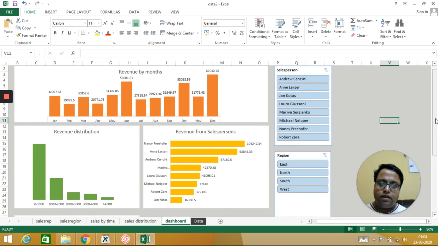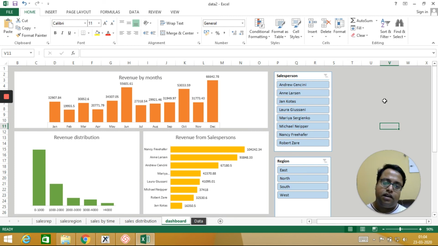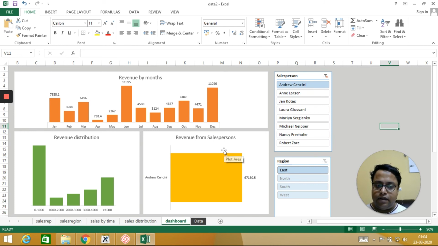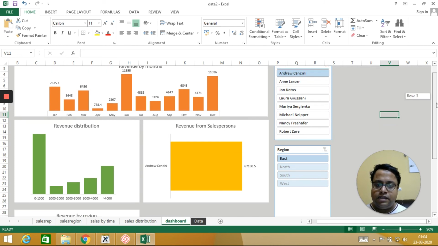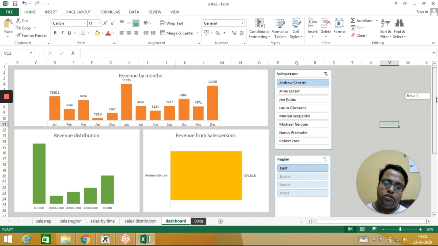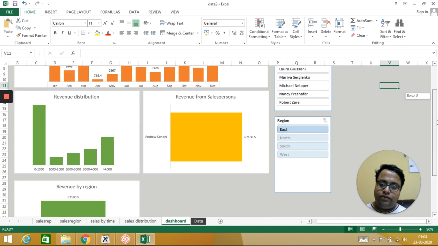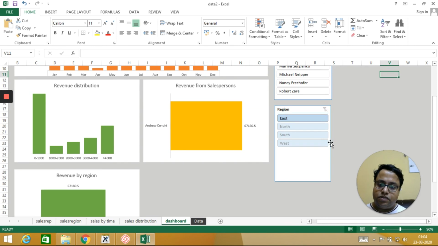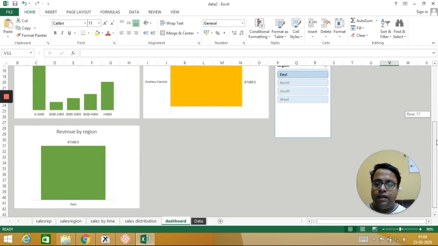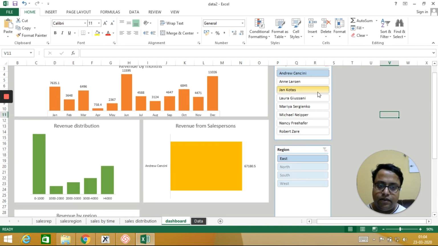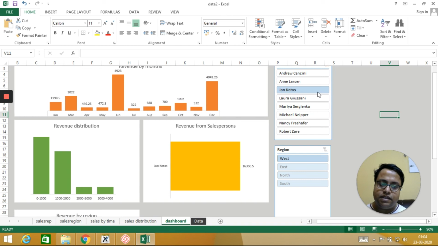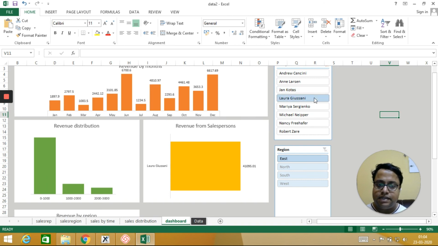Then I can also create filters based on salesperson. Let's say I want to see what Andrew is working with. If I choose Andrew, then I can find out how Andrew works. Andrew also gives lots of sales in June and December, and also in January. Most of Andrew's consumption is on the lower side, but he also gets quite a few big ticket invoices, and he works in East major. On the other hand, if I choose Jan Coates, he works in West. If I choose Laura, she works in East.